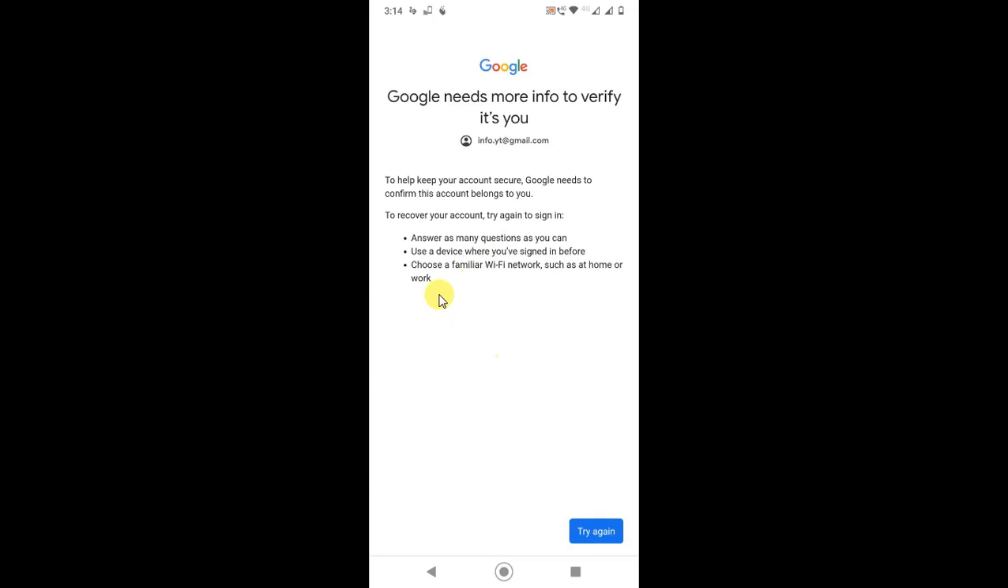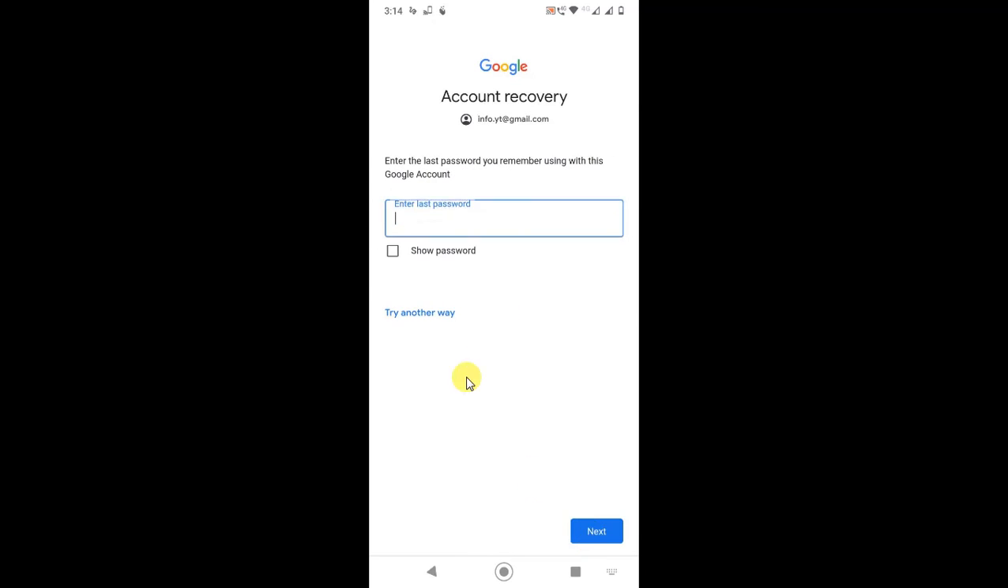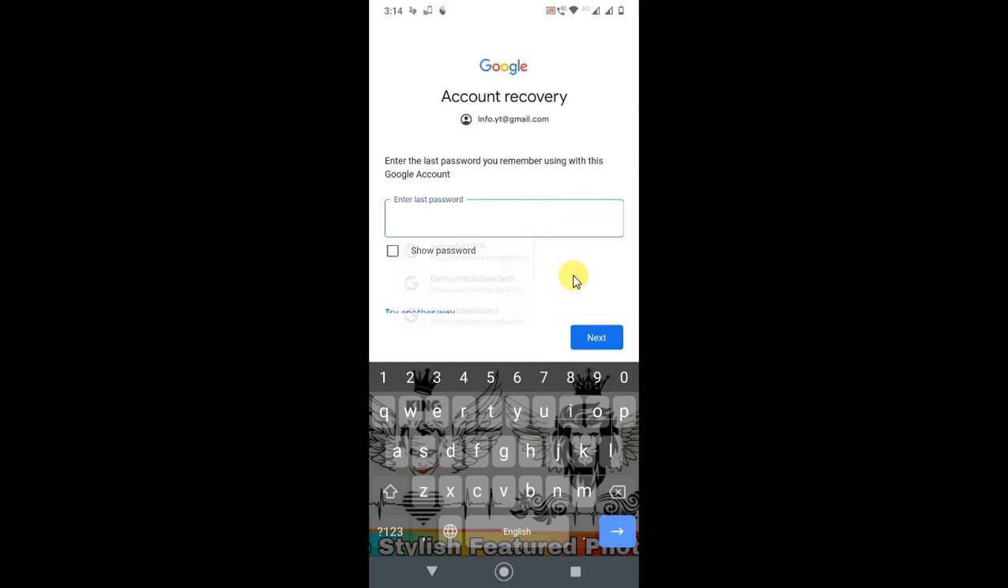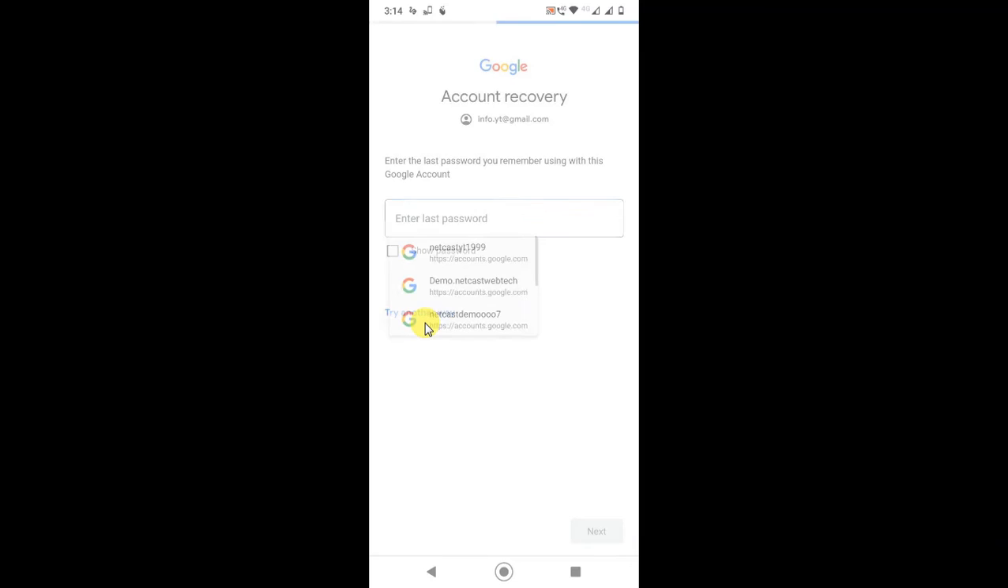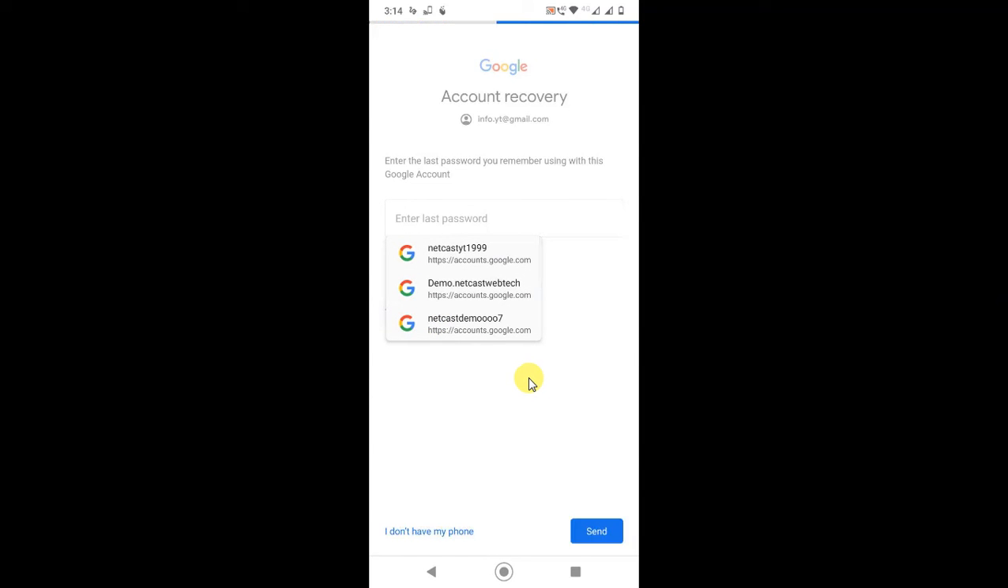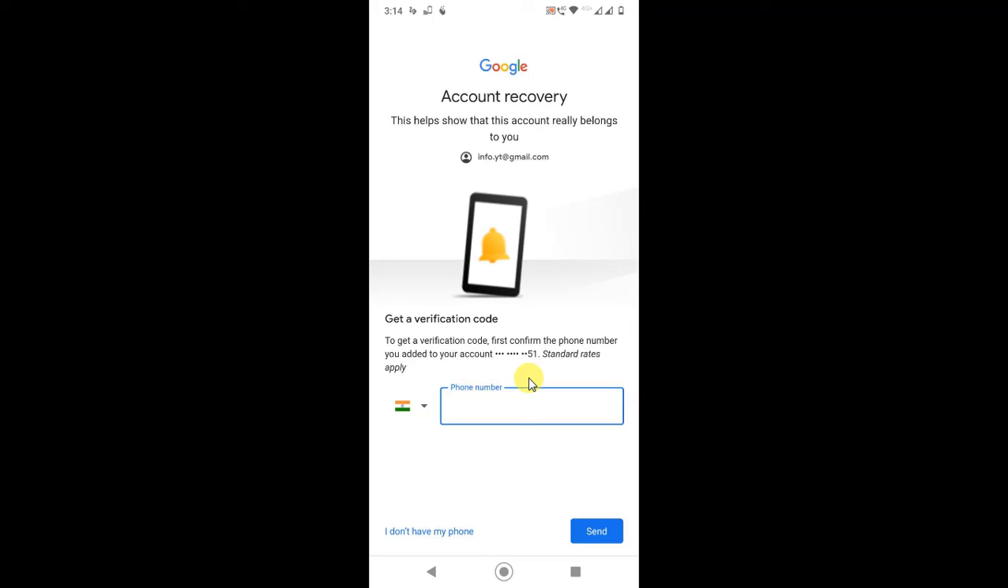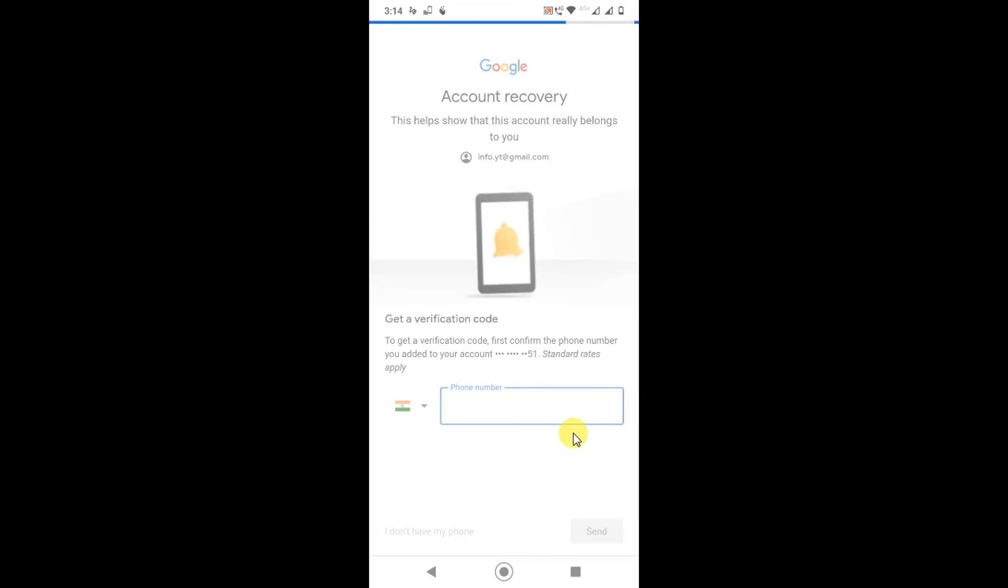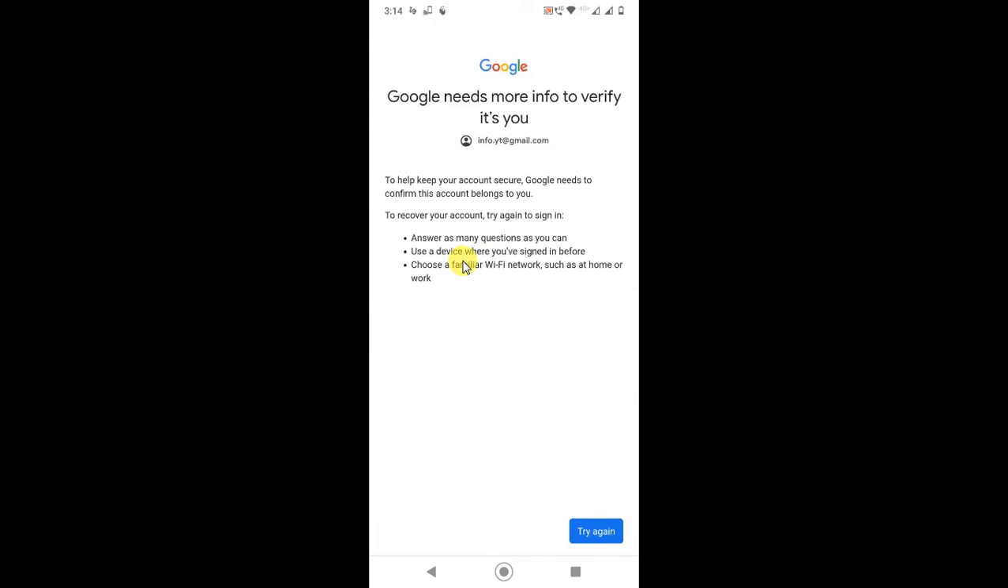I just signed in with a new device, so that's why it's showing me this. So try again. This is my new device, that's why it shows this. So there's a hint. Google shows that you should use a device which you have used before and use a familiar Wi-Fi or network.